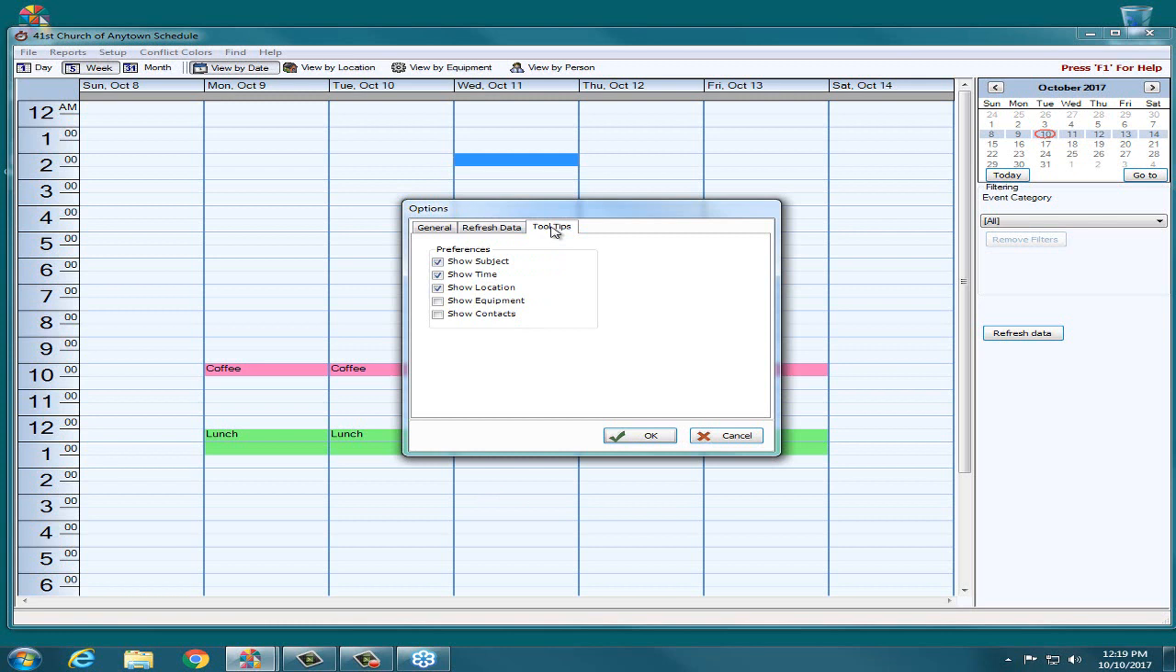Basically, a tooltip is when you hover your mouse over one of the events that you have here in your scheduler, it opens up a little pop-up window showing you whatever you design on this screen here. By default, it's going to show the subject of the event, the time of the event, and the location. You can also alternatively show equipment and any contacts that are set up for that event. So I'm going to check all 5 of them and I'll show you what it does.